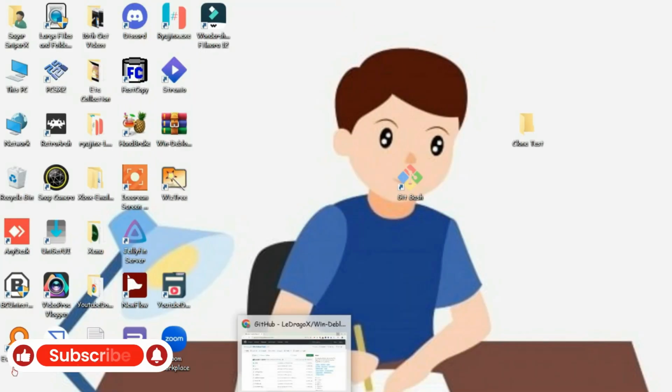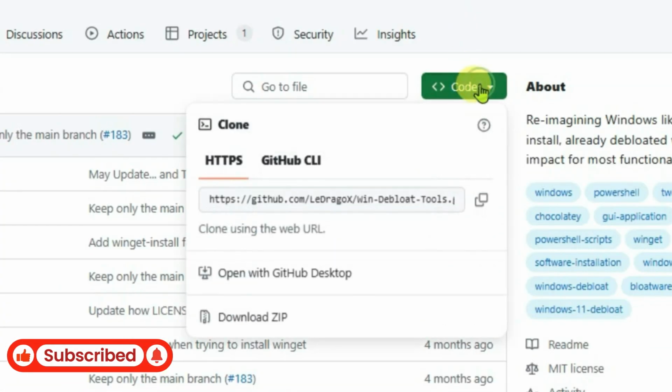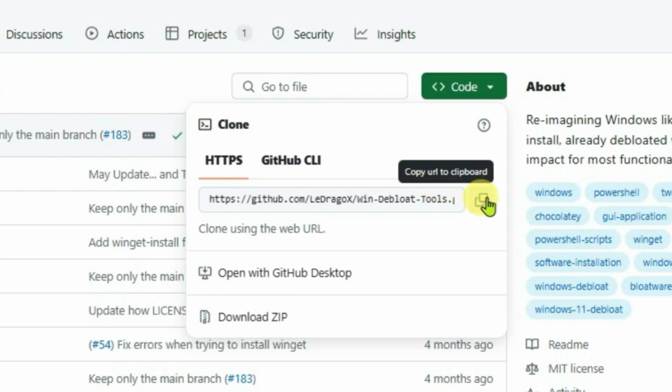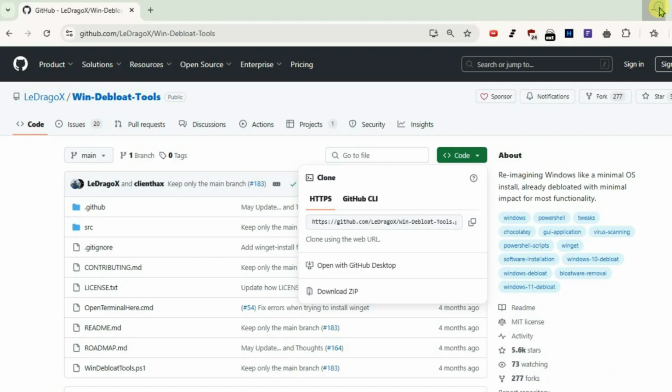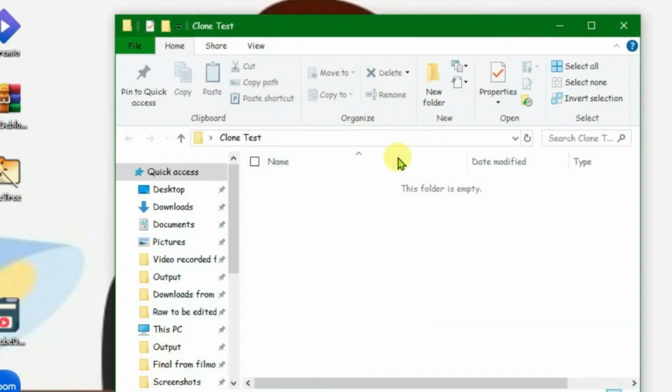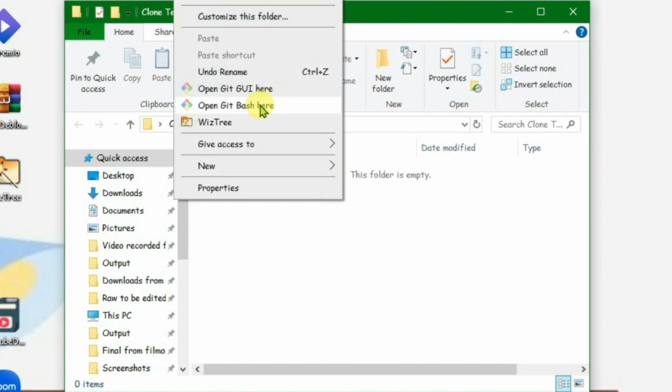So now go to the repository that you want to clone, click on the code option here, and you'll get this clone option here. Copy this URL. Once you copy the URL, minimize, and now open this folder, clone test. Right click inside this folder, and then we're gonna open Git Bash here.